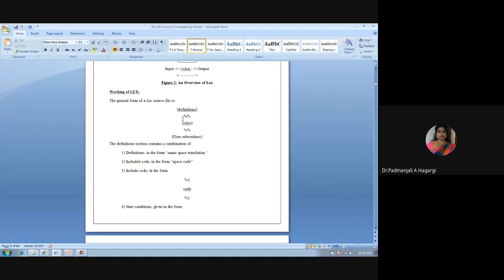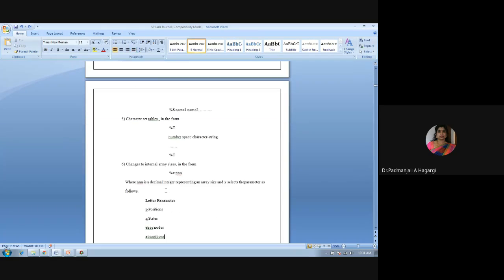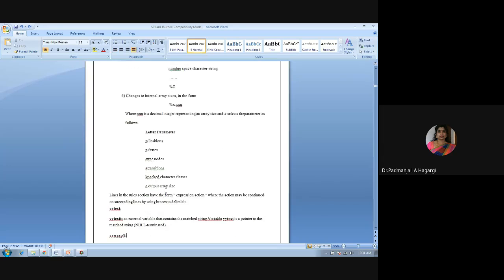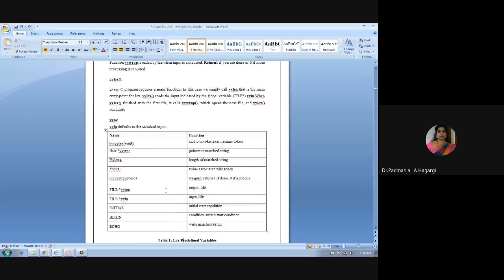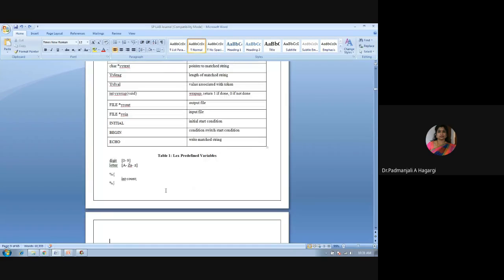So here the working of the Lex, how does it get separated? By the double percentages which I am showing. The definition part is separated by the double percentage, and the rules, which are nothing but the patterns, are again separated by the double percentage to get into the user subroutines, that is any user defined functions. So here let me tell you some sample code. Even in the previous class I have told you, so today directly I'll be telling you about the Lex format.